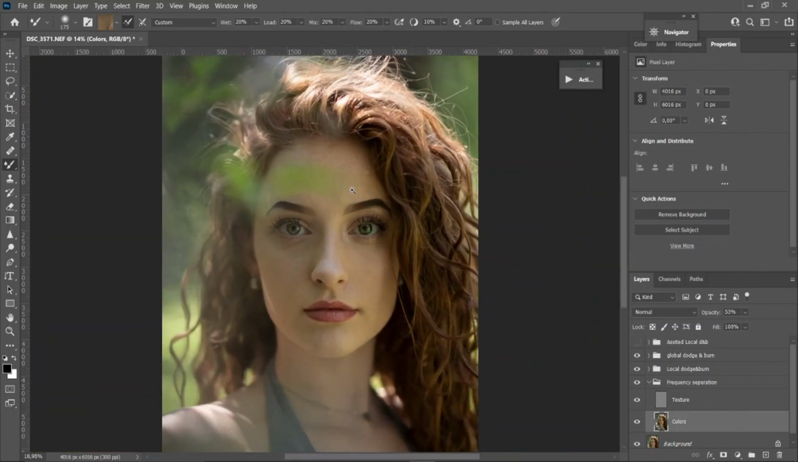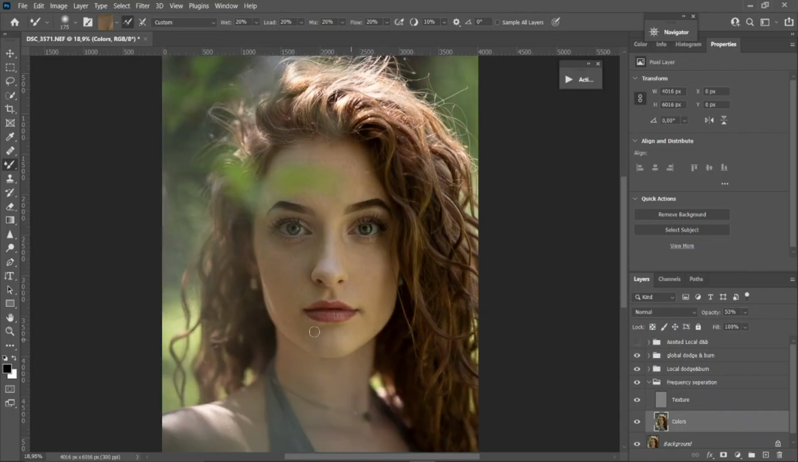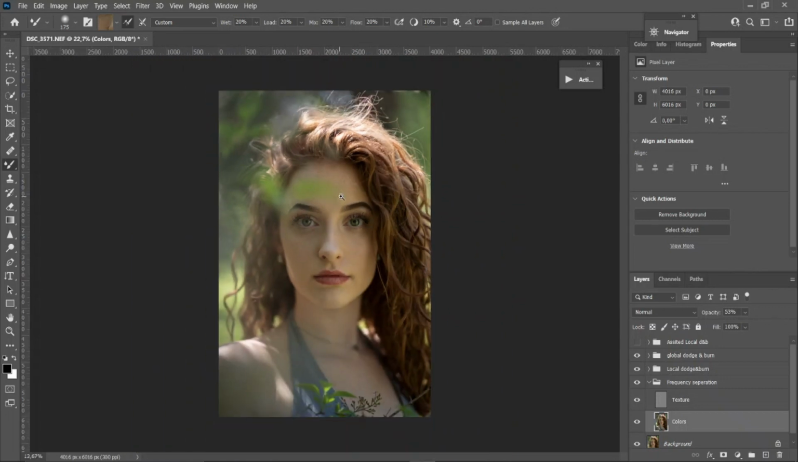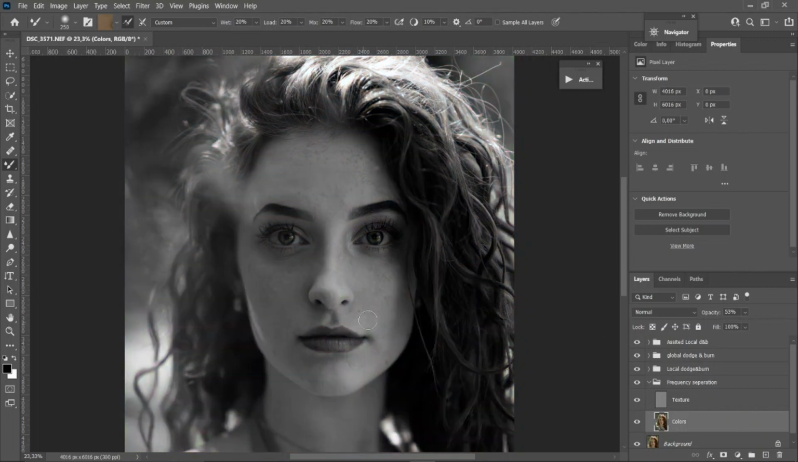Because sometimes when you see the black and white layer, it looks like, you know, it's not clean yet, but in the color layer it's already clean enough. So if you only do it in the black and white layer, it's going to make your picture look over retouched. So make sure to do it with both layers, black and white and the color.